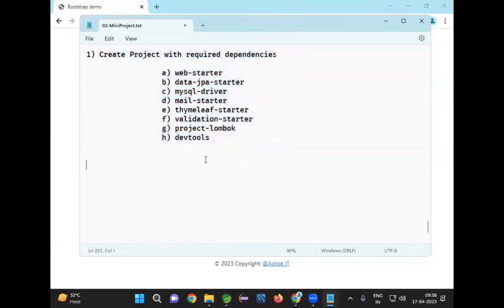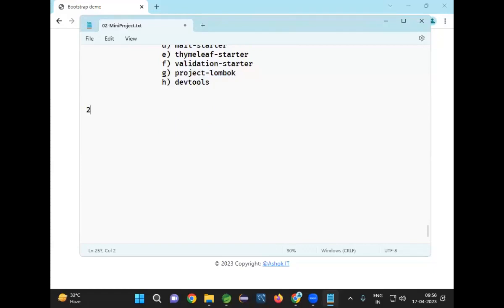Now, after completion of this, we need to configure data source properties and SMTP properties in the application.properties file. So with which database we want to communicate and what our SMTP server is to send the emails, we need to configure in the application.properties file.